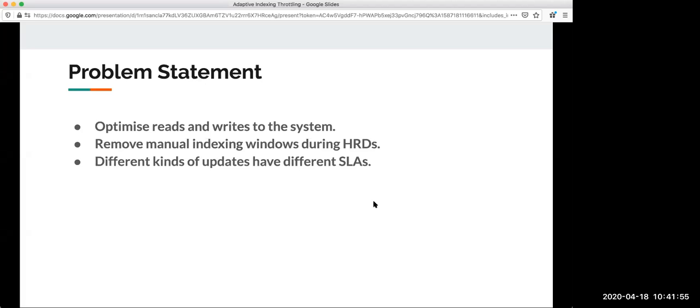Then the third problem we are trying to solve is that different kinds of updates have different SLAs, or service level agreements. Say if a discount update comes to me, that should be visible as soon as possible. Because if a product went from 50% to 60% and there is some delay in updating that, it's a business impact. It's a revenue impacting thing, and it's also a customer experience impact. But say a product title changed from Nike men's shoes to Nike men's shoe, I just removed an S from the title.